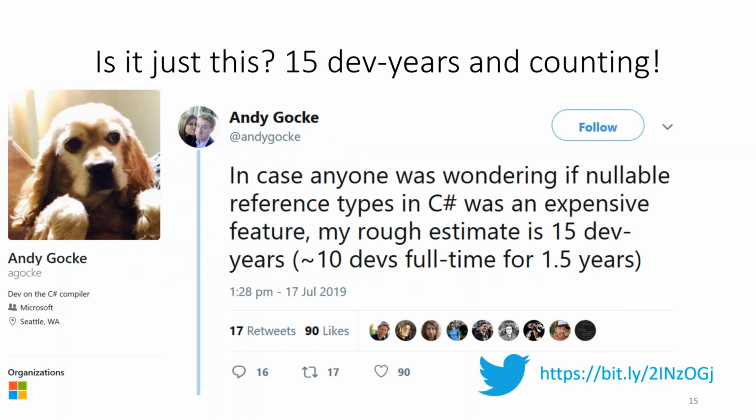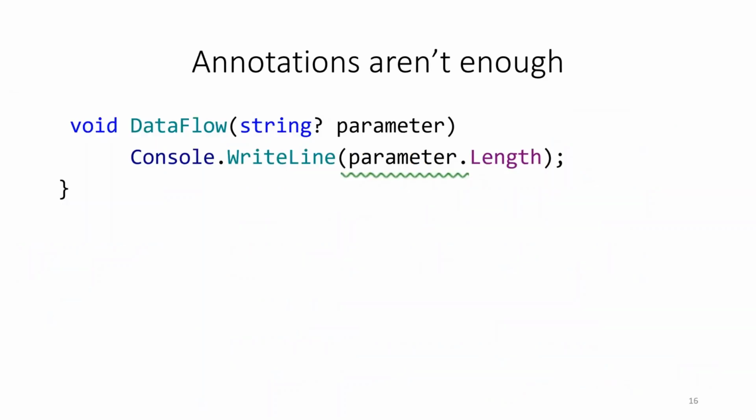But according to the compiler team's own estimate, as of last summer, they invested about 15 dev years into this feature, and it's still going on. They still add new features to it. So let's figure out what else is on the table.